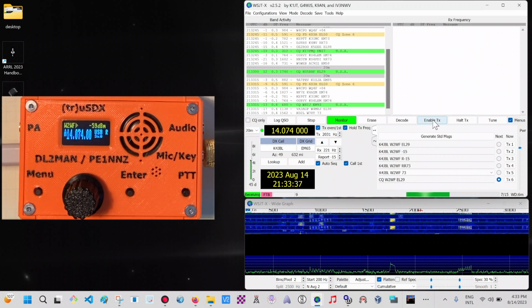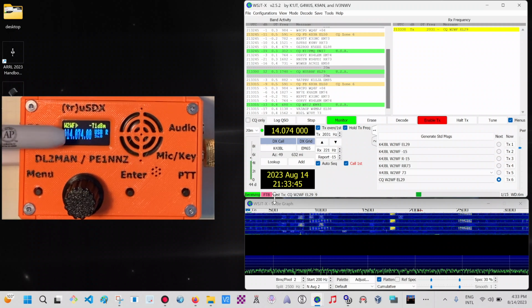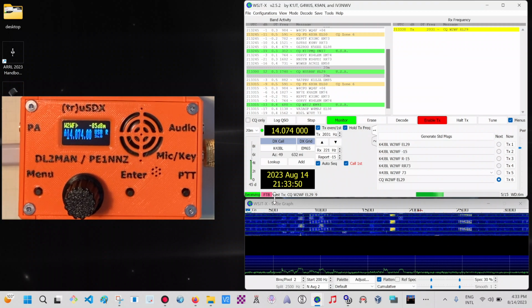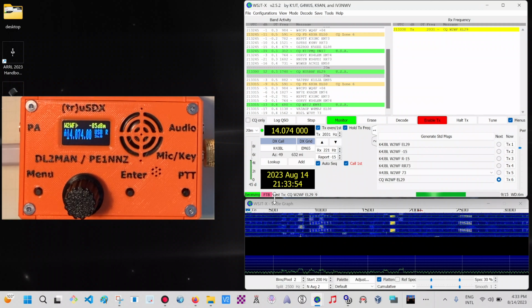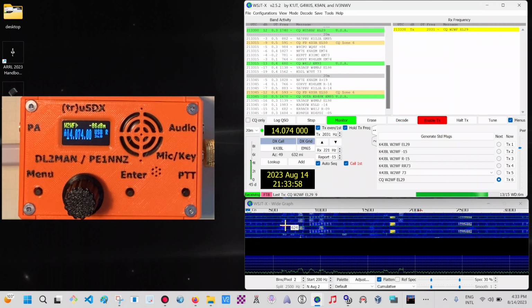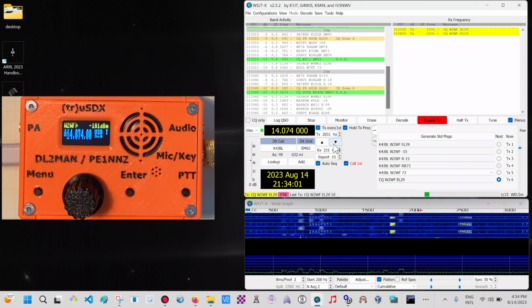So here, of course, we would go ahead and say enable. And at this point, as soon as you do that, you see the transmission bar turns yellow, and you see the T that just switched to R over here on the uSDX. So we just transmitted a quick CQ to any stations out there that might be wanting to have a QSO. And now this is standard FT8 operations, so not much to say there.